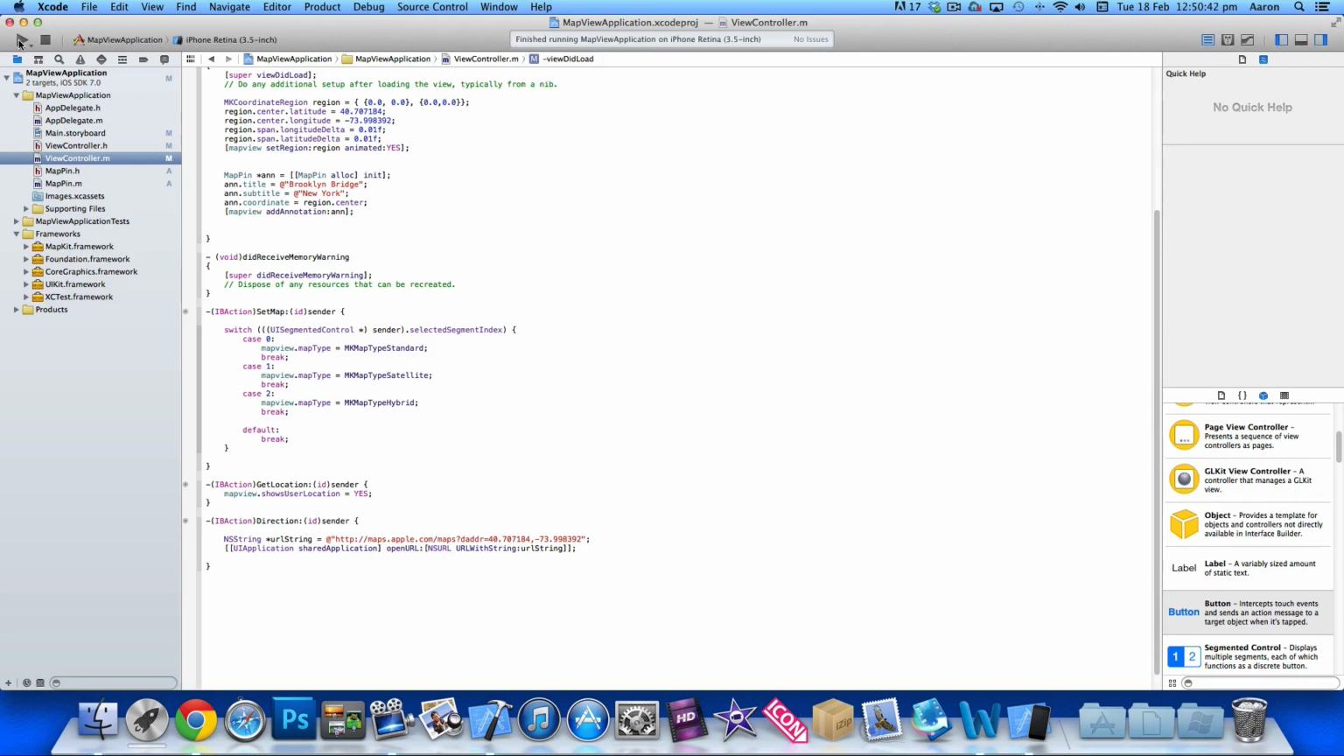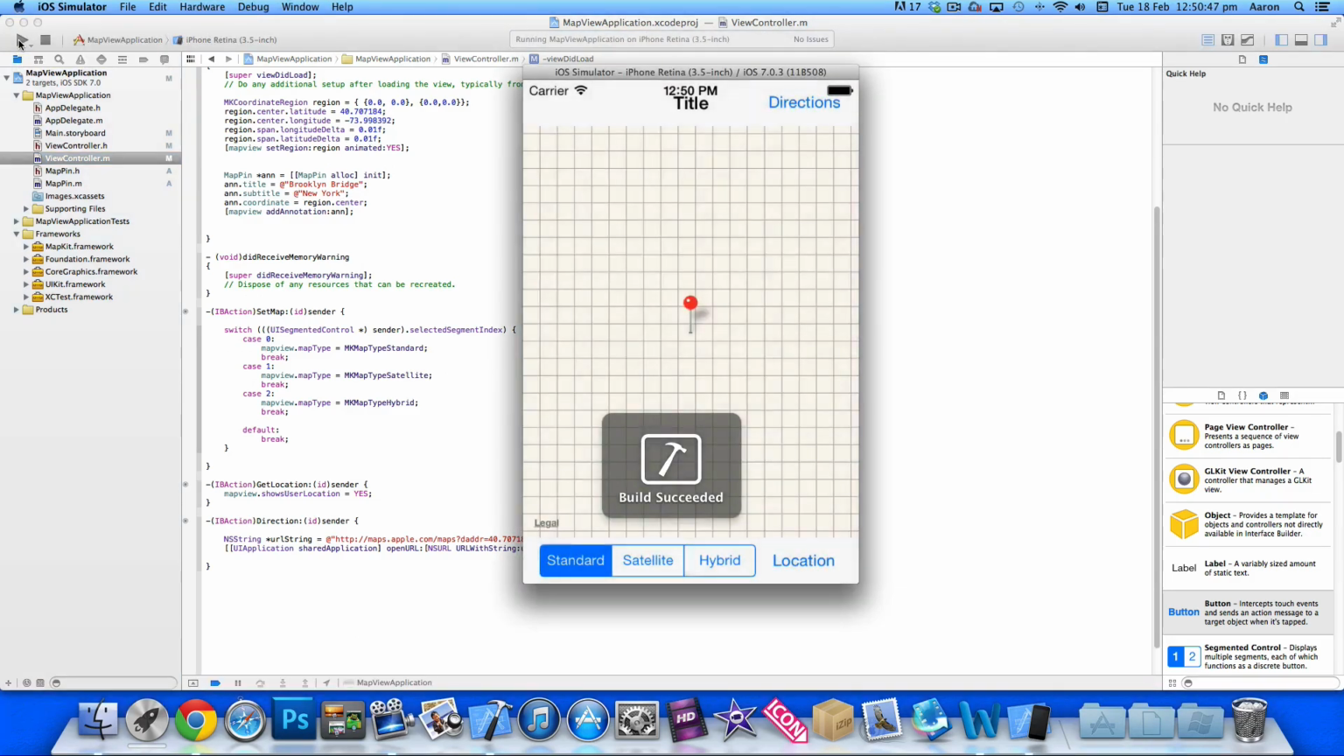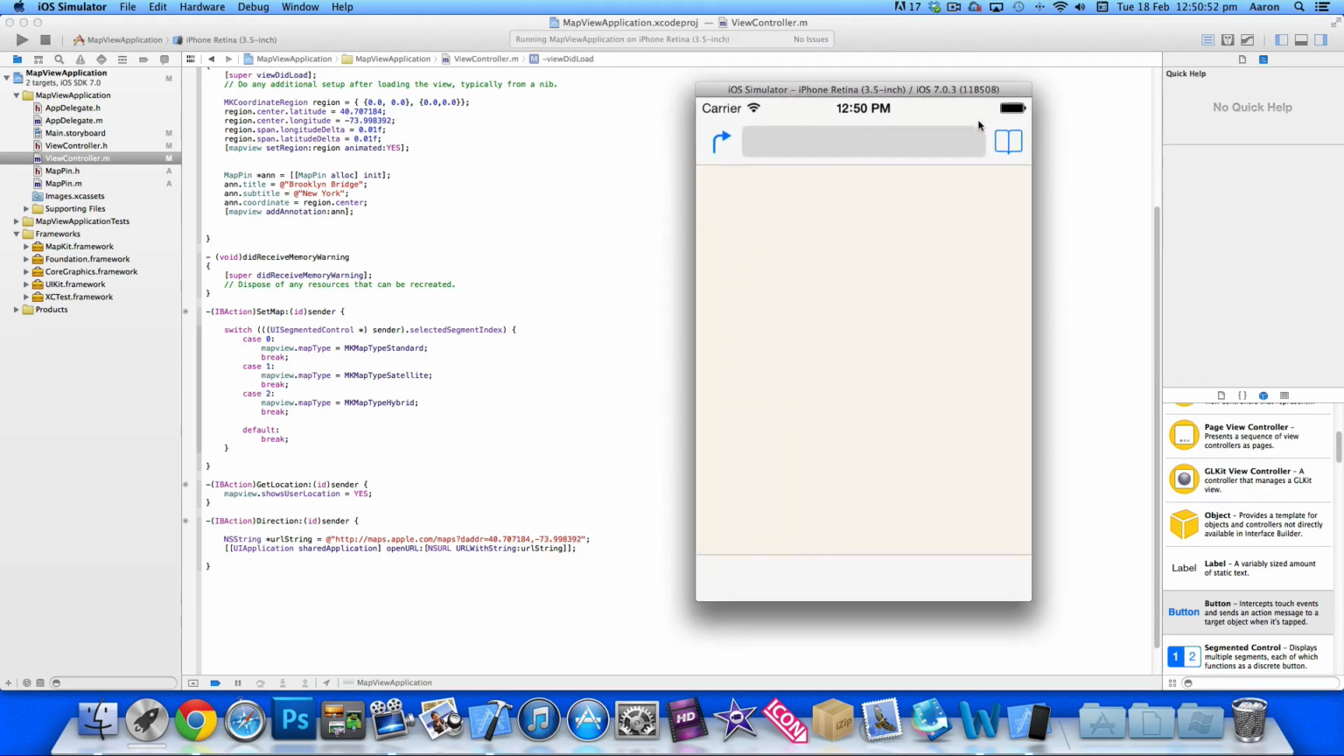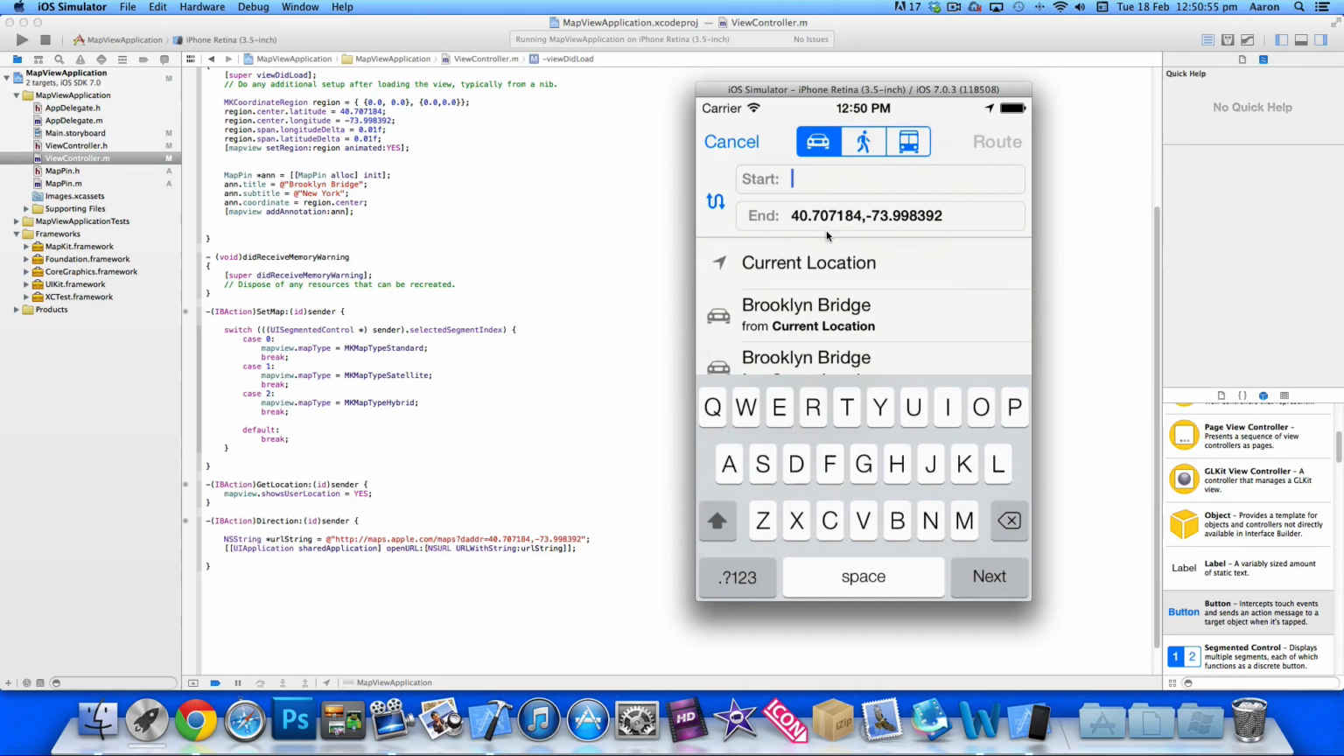So if we just build and run now, I'll show you, it will bring up the directions and set the end coordinates. If I just press directions here, you see it brings up Apple Maps, and there you go. It sets the end destination to our preset coordinates for Brooklyn Bridge. Now in the start location here, you can add any location, say you're in your own house and you want to put your own address in there, or you can simply click current location for where you are right now. As the simulator thinks it's in California, it's going to select our current location as California.